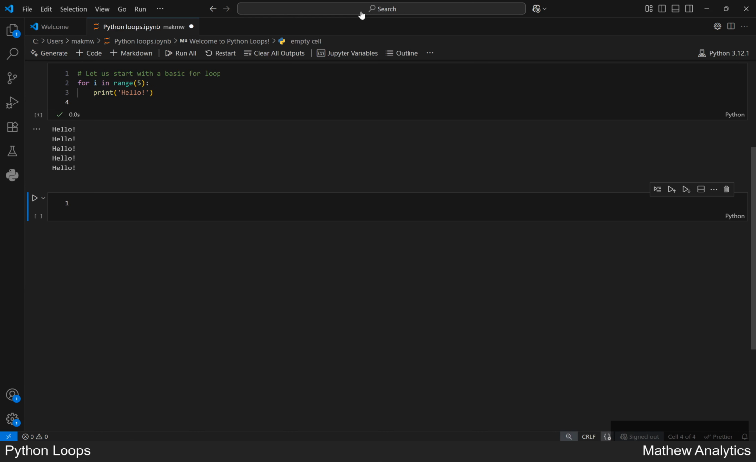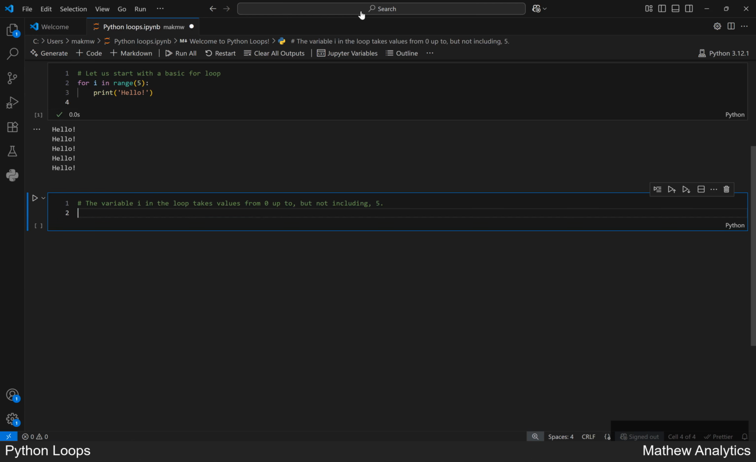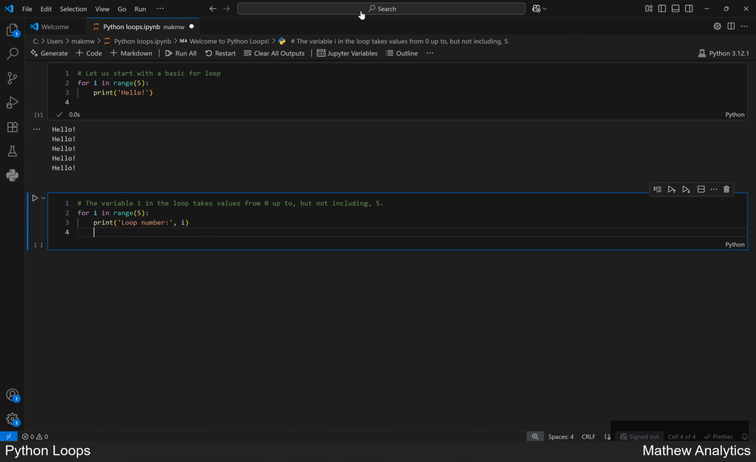Let us see the value of the loop variable as it changes. This line explains that the loop counts from 0 up to 1 less than 5. As the loop runs, i goes from 0 to 4. Each time, you see which loop number is running. This is very useful for debugging. Running the cell now. Can you make the loop count from 1 to 5 instead of 0 to 4? Try adjusting the range.